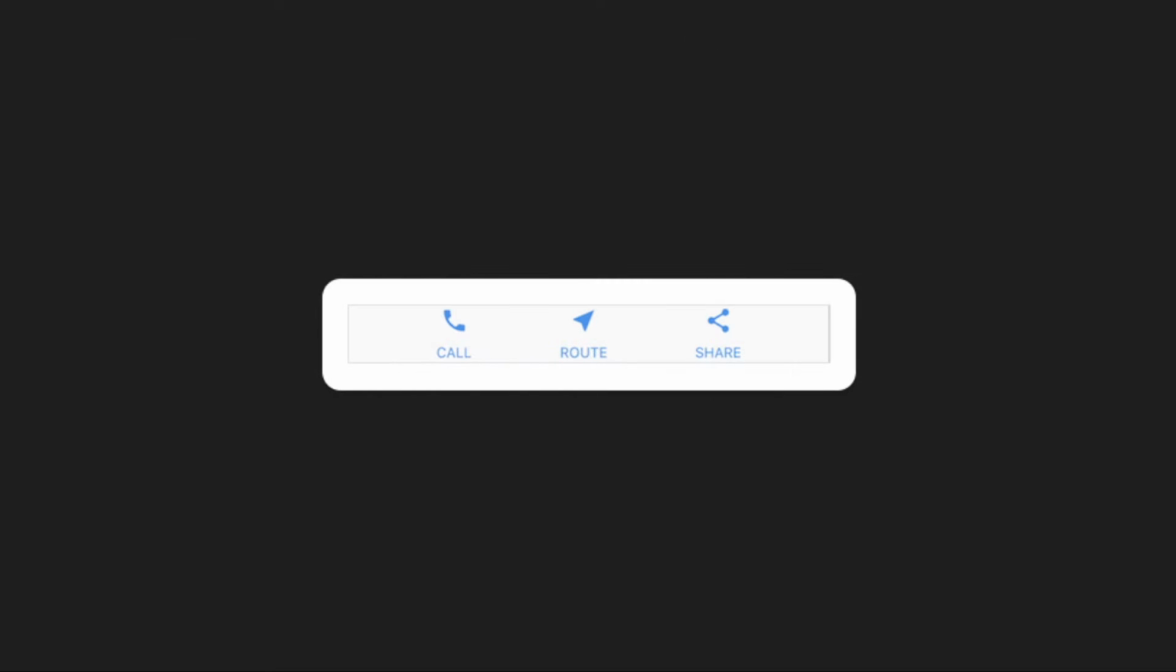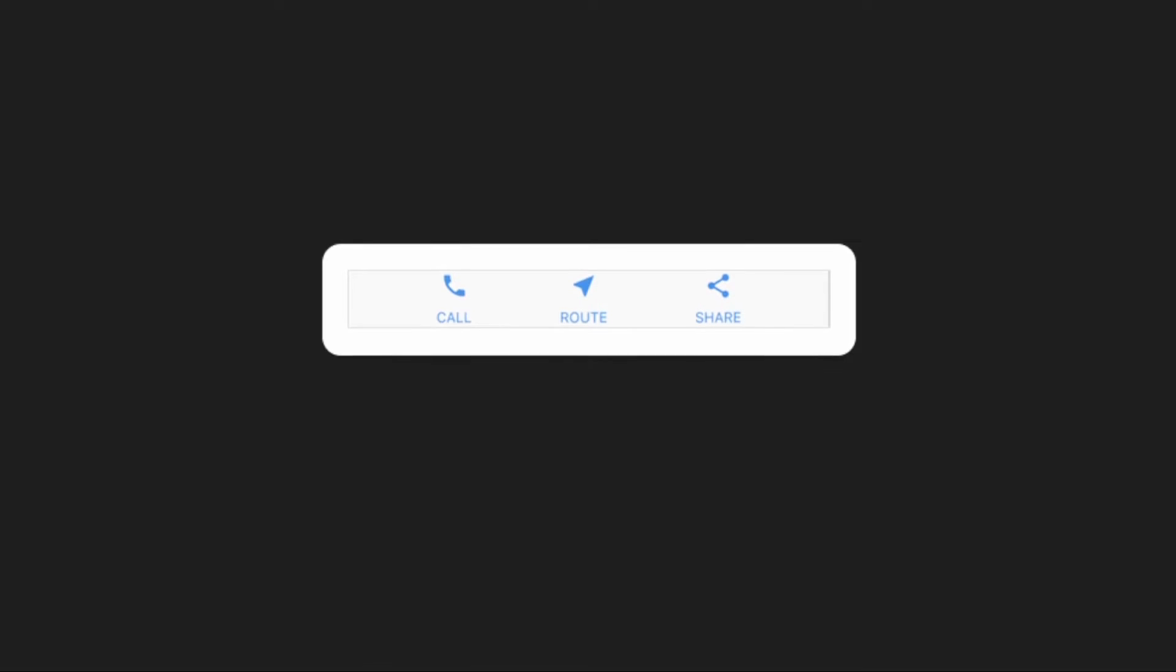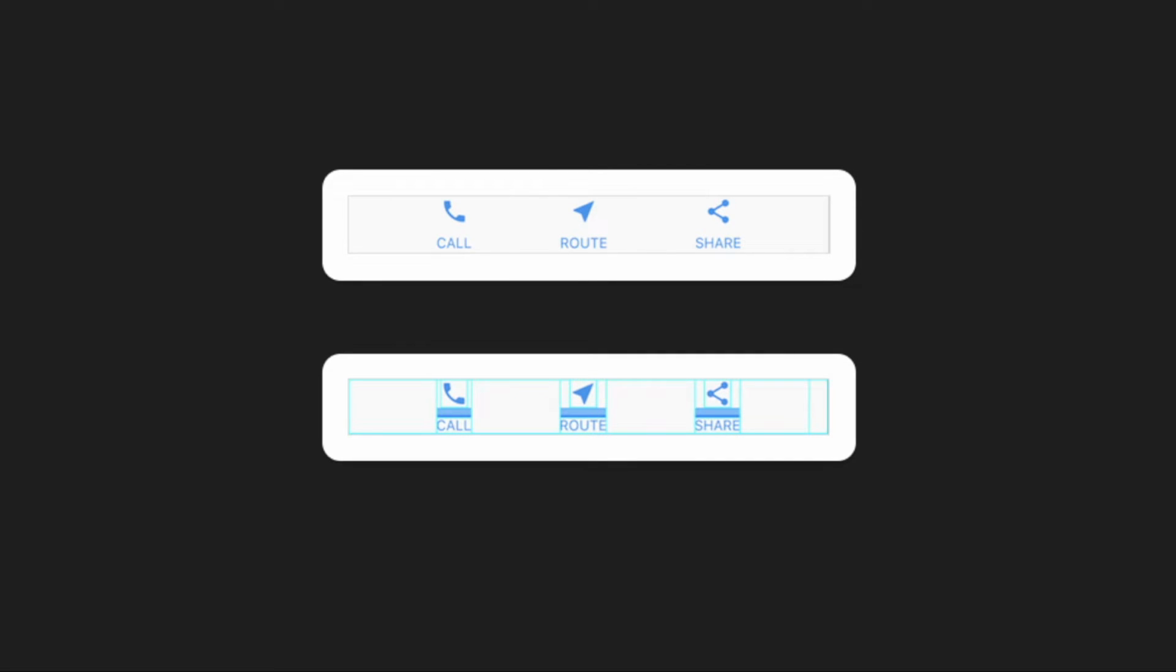This image has 14 widgets in it. The first one is a row widget, then there are 3 column widgets, and each column has an icon widget and a text widget. This is what it looks like with each widget highlighted.